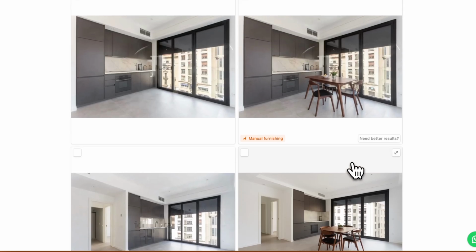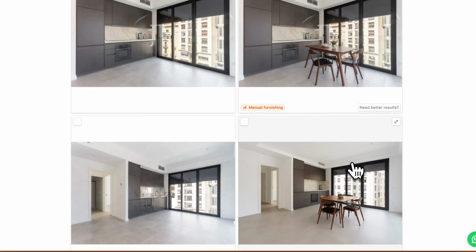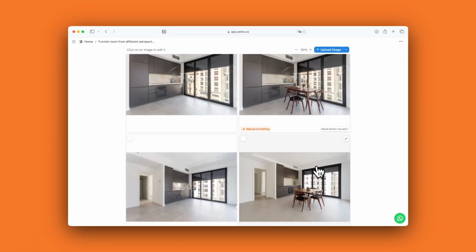And you basically got the same room staged from different angles using the same furniture. And you can now use it for your selling processes to market your property better.